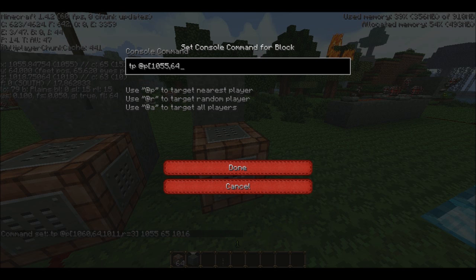Now we want to do X, comma, and then we want to do 18, comma. And now we want to do radius. That's what the R means. Radius equals 3. And then we want to close the bracket. And we do space. And then we want to set a teleport to location.